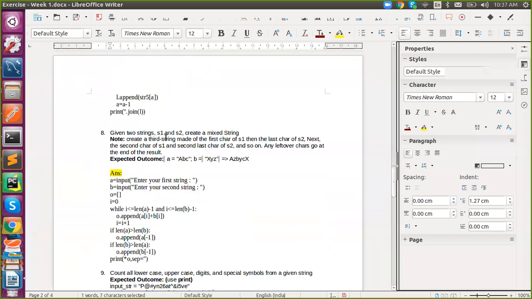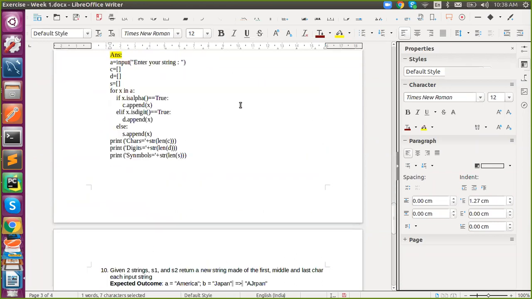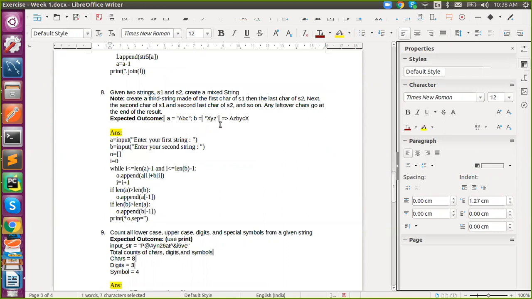Next, given two strings, create a mixed string. You need to mix them based on the index. First time it will be A, X, B, Y, C, Z, and in the next question I asked, this is from reversal order, right? So you need to add from a reversal. So what you did, let me explain.